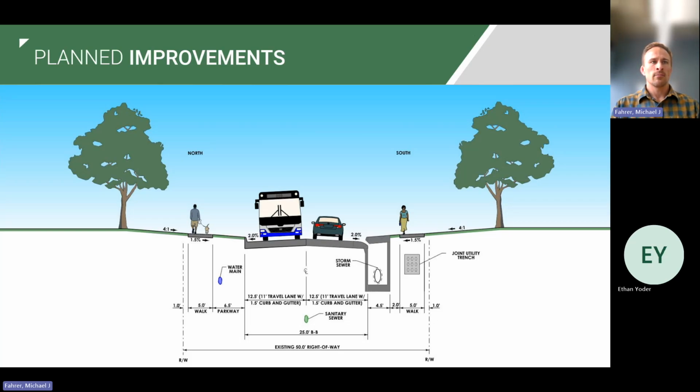Generally, the new trunk line, as I mentioned, will run along the south side of Court Street. And then the joint utility trench that's being installed out there will also be on the south side, underneath the new sidewalk.